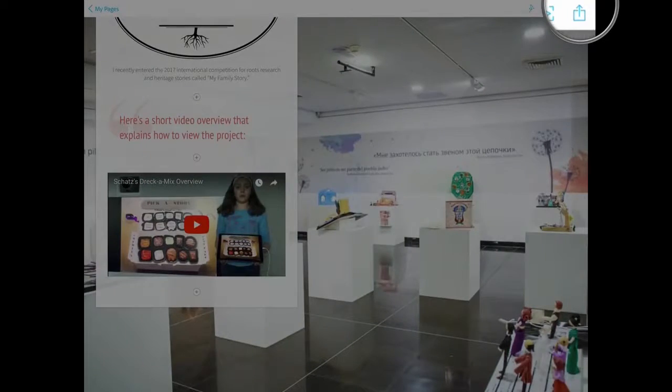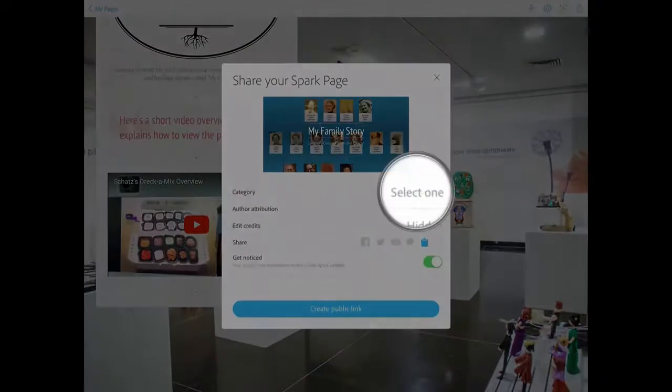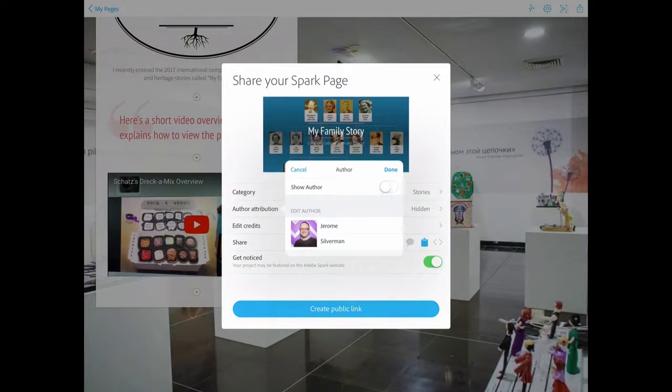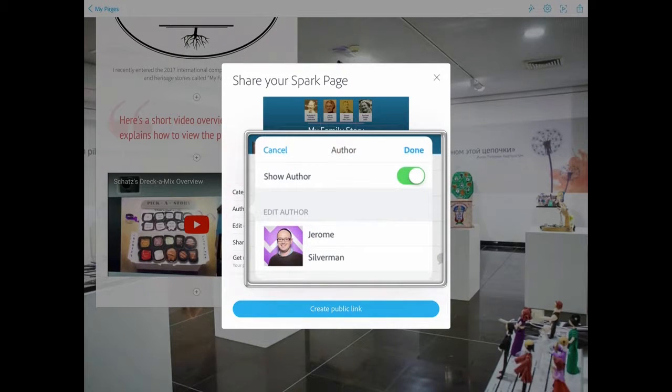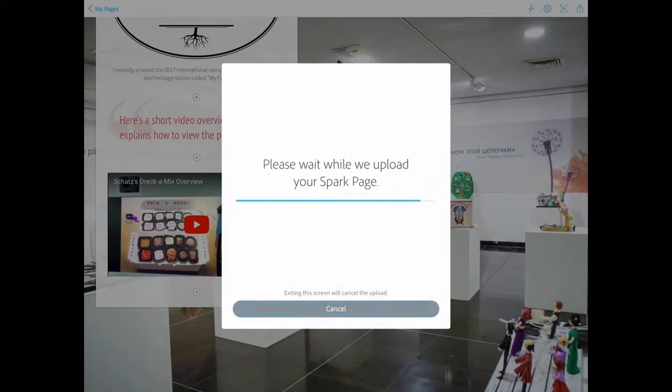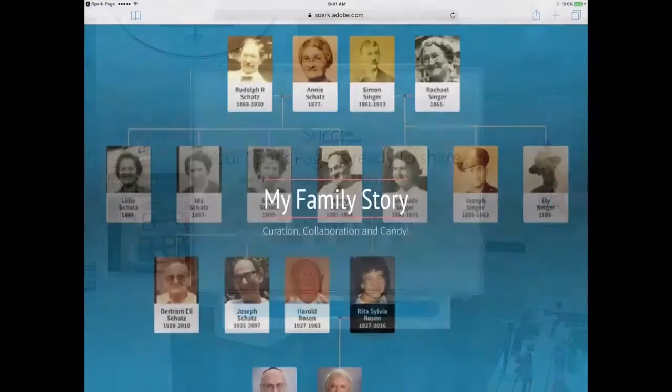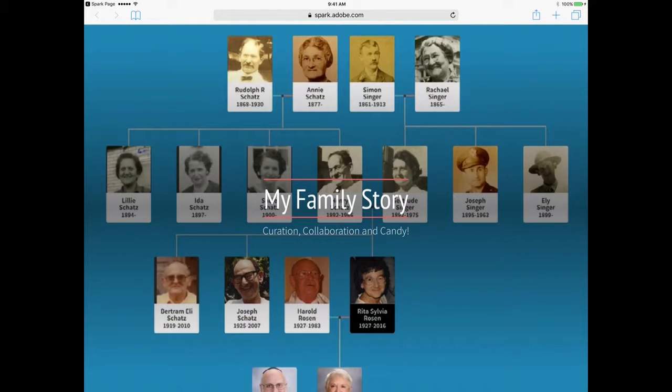So once that's done, I can share it. I can add all kinds of metadata. I can say, searchably, I want it to be a story. I can choose to show that I did it, or it can remain anonymous. Upload the whole thing. It's ready to share. It gives me a URL. I can tap it, go straight to Safari on the iPad, or share that however I want.